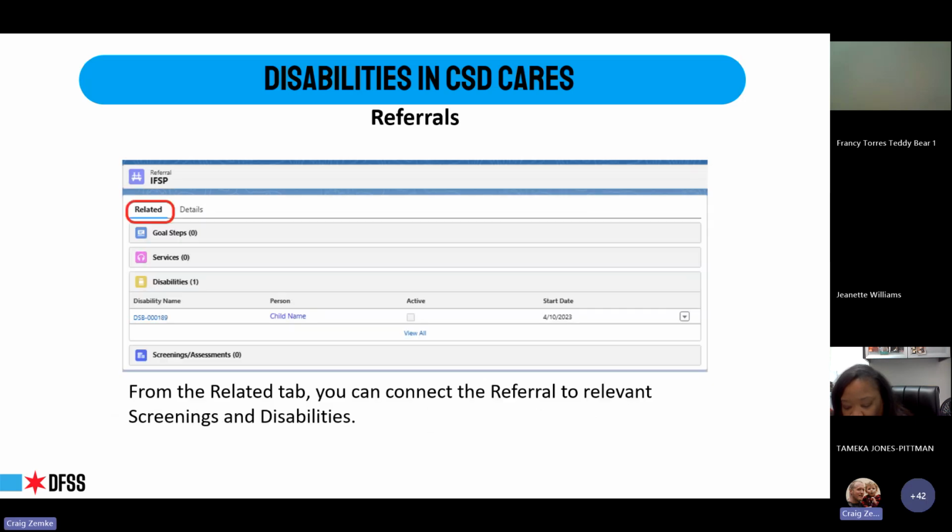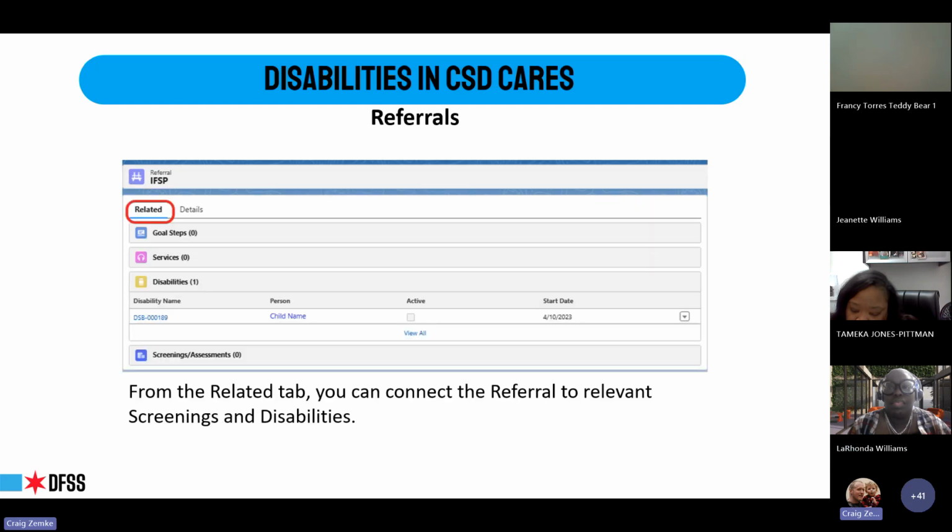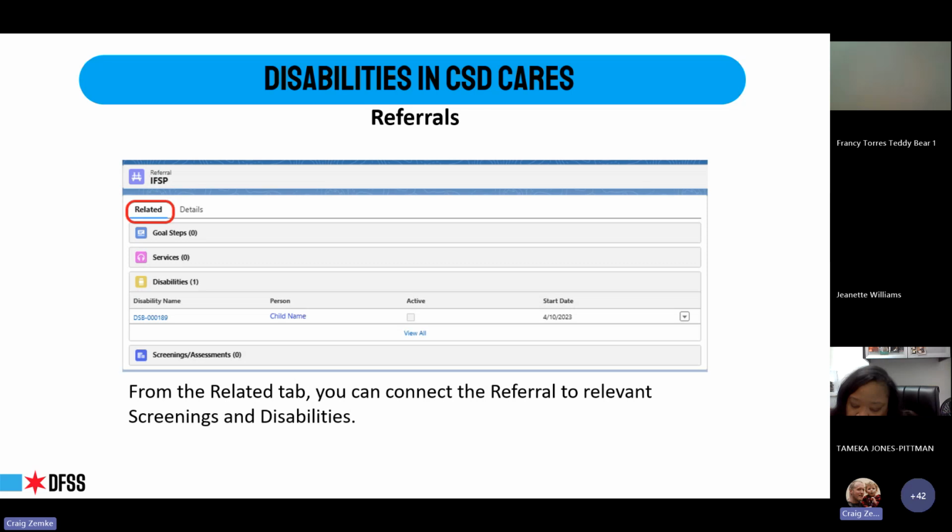Okay. So then, if you notice here, this is the details tab. There are two tabs in the referral object. So here we have the related tab here. They use that word too often, so it's confusing.